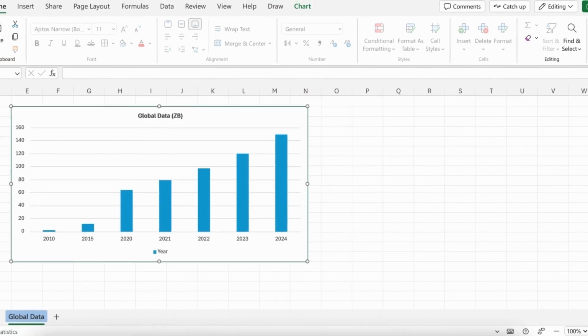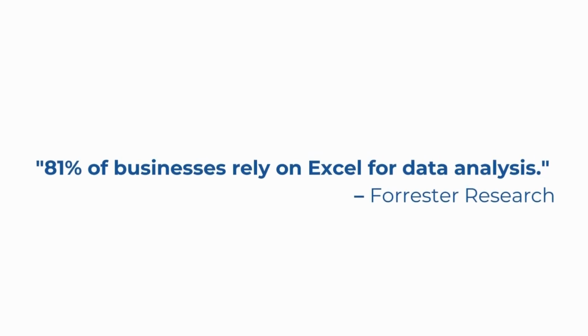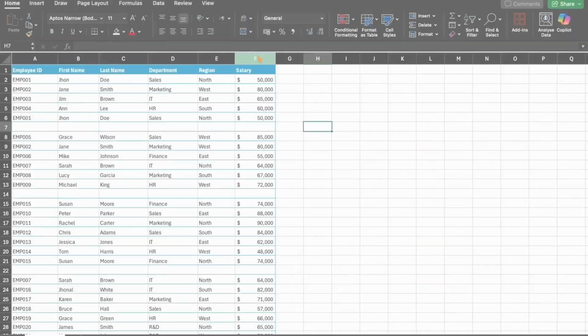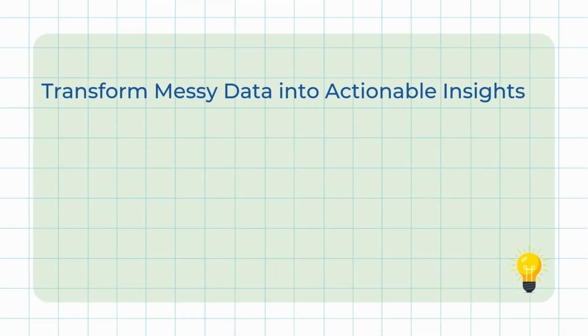And as data keeps growing, so does the need for people who can make sense of it. Excel is still the top tool for analyzing data, whether you are at a big company or a small startup. Knowing how to use it well isn't just a skill, it's a big career advantage. By the end of this video, you will be able to transform messy spreadsheets into clean, insightful data.